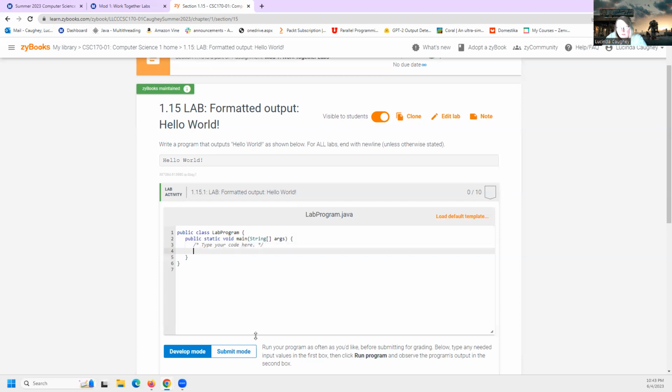How do we output in Java? We use the system.out and then all of its methods. When we want to write to the console, we use either print or print line. Print prints out whatever's in the parentheses. Print line prints out whatever's in the parentheses followed by a carriage return line feed. Up here, they tell us we must end with a new line. So that's what we're going to do. We're going to use the print line method of the system.out class.